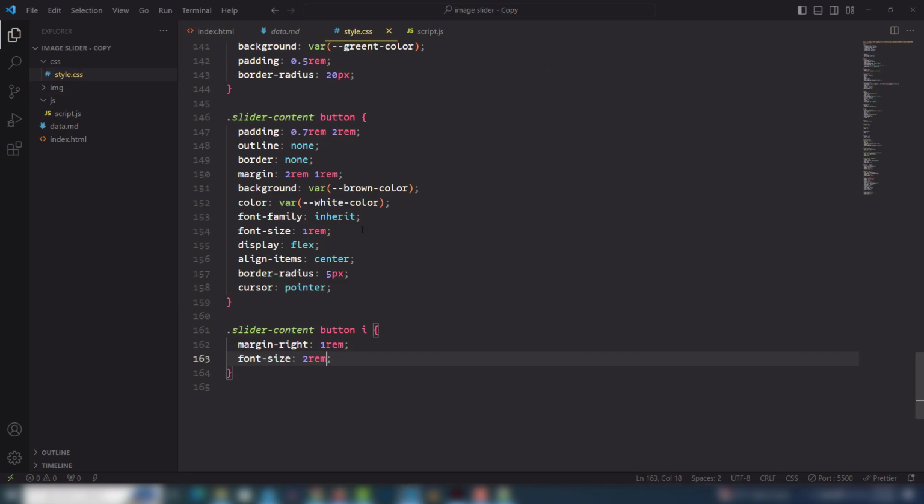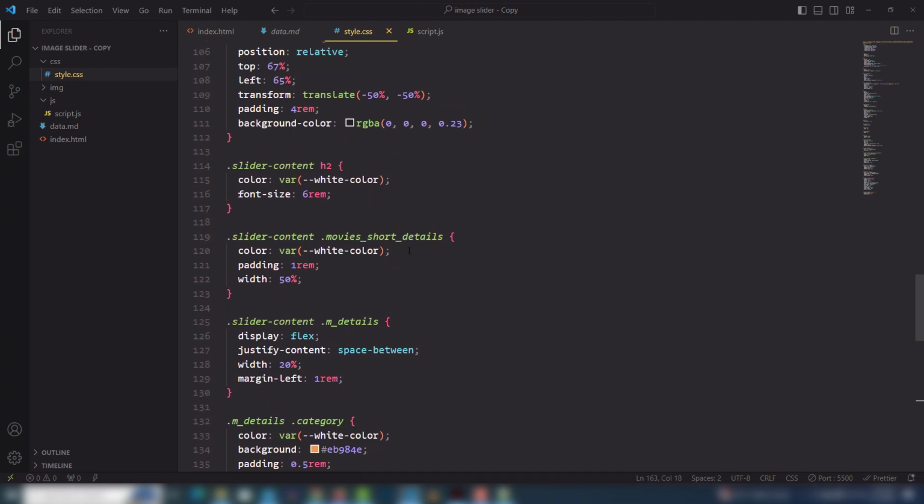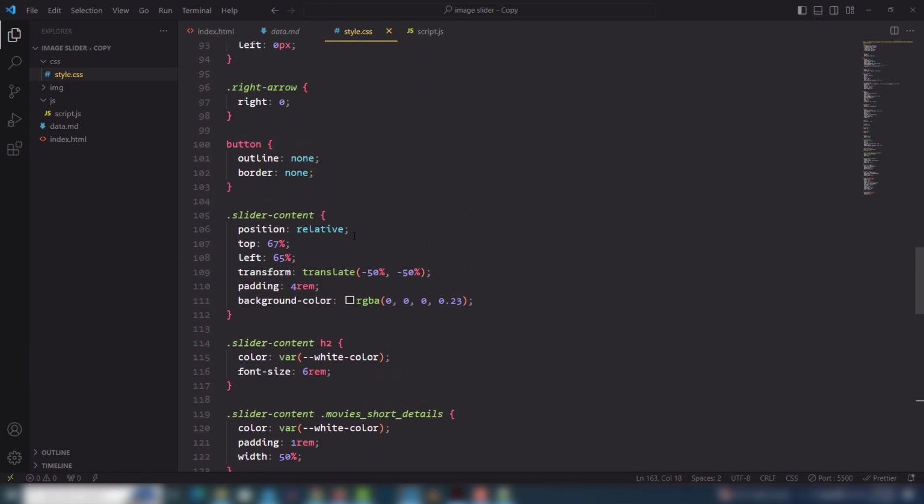Let's add a little bit of transitions inside our slider. So in the starting time, I'm going to use that is 0.